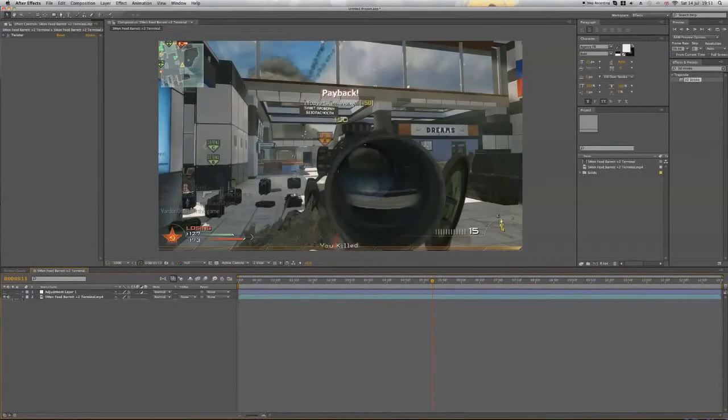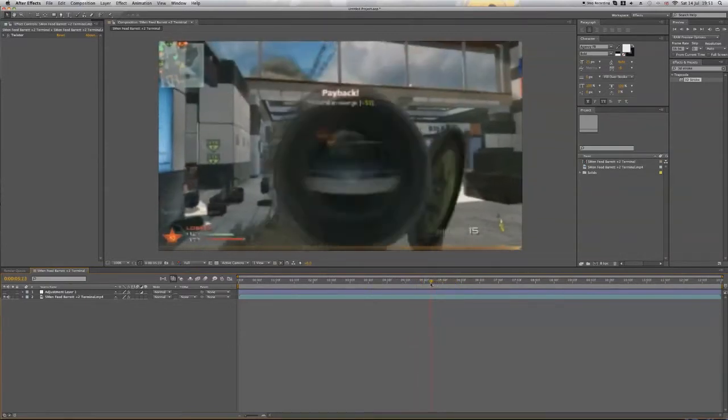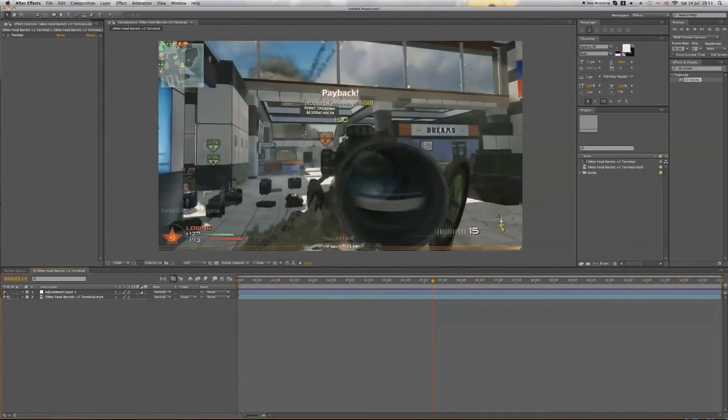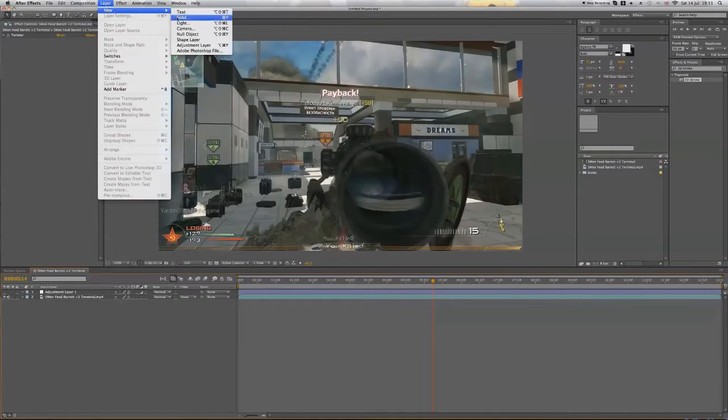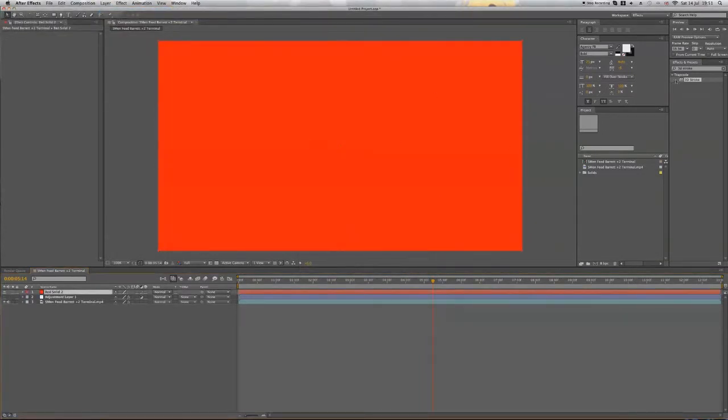So open up After Effects, and I've just put my clip in this comp. I put some Twixtor on it just to slow it down nicely. I've also got some color corrections on, but we'll turn that off for the moment. So what you want to do is first go to Layer, go over to Solid. Doesn't really matter about the color, just preferably comp size.